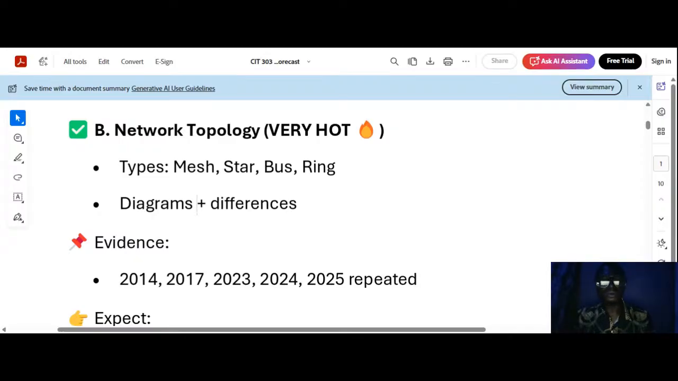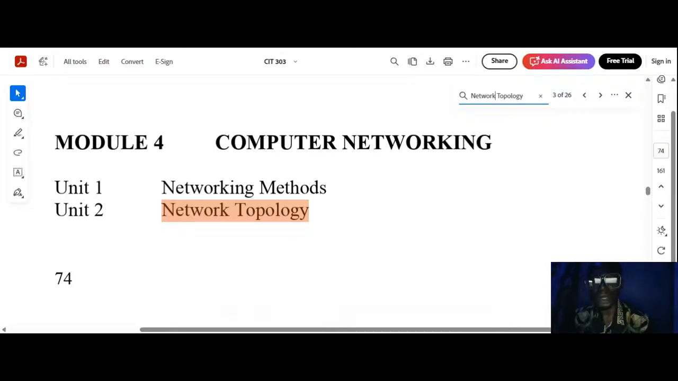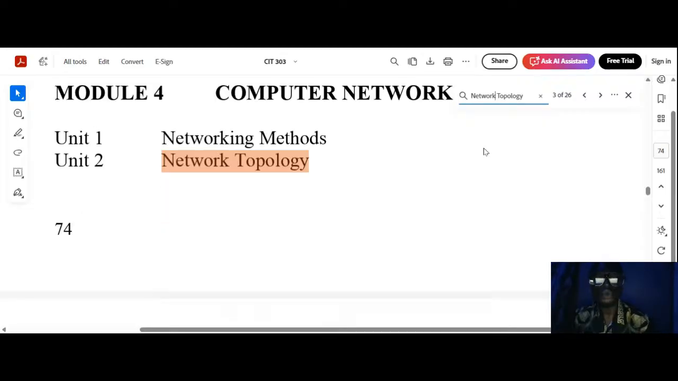Okay, where do we have this? Under this topology, we'll be talking about layers and the rest of them. We'll still study OSI and all those layers, but not tonight. Maybe on Saturday class or Sunday for our final preparation. Module 4 was the one that talked about computer networking. Unit 1 talks about networking models, while unit 2 is what we are concerned about, which is network topology.